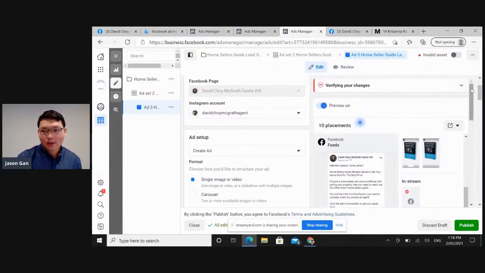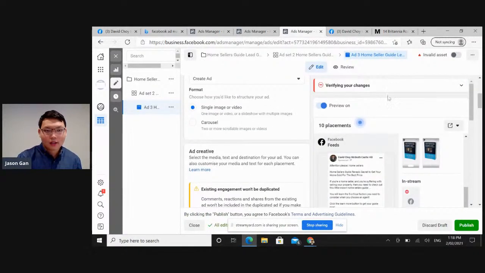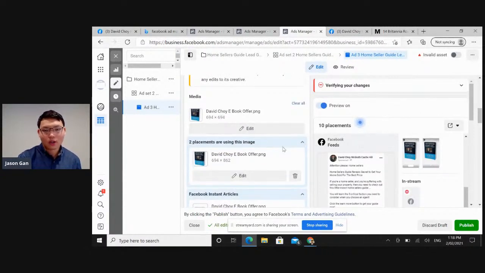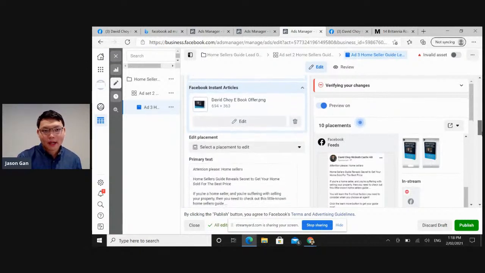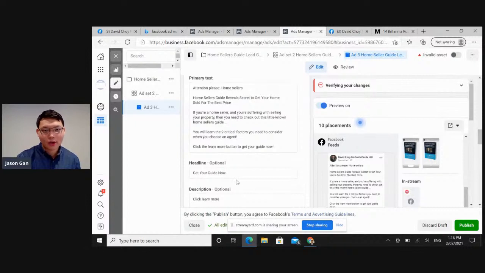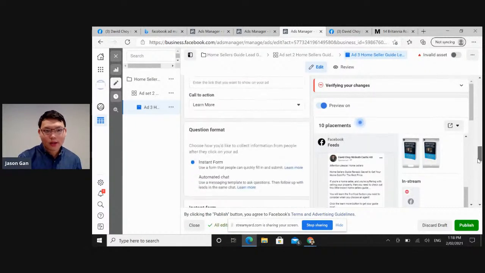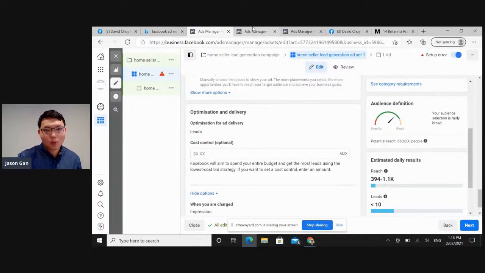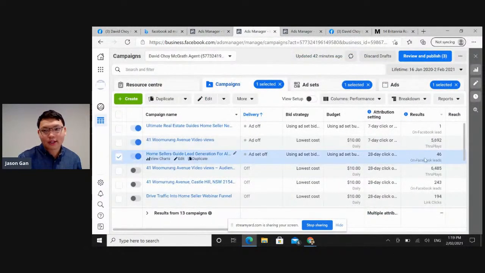Basically, the format is a single image or video ad. Then you are going to select the image for your ad. If it is an image ad, then you create the copy and a headline, and then you create something called a lead form, an instant form, to help you collect leads. So that is the step by step, and we use it to generate about 46 leads from just one Facebook ad.